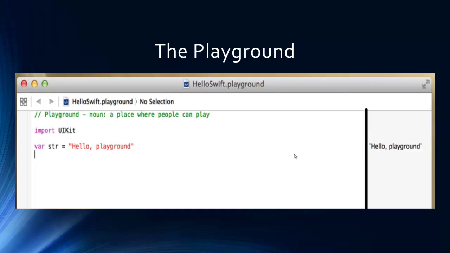So this week, if you want to do your lab in the playground of Xcode, you can. Just make sure that you zip the folder that it's stored in, and then you submit the zip folder.